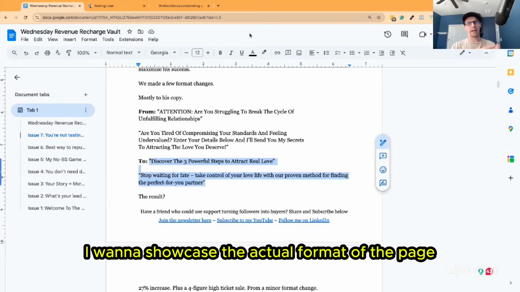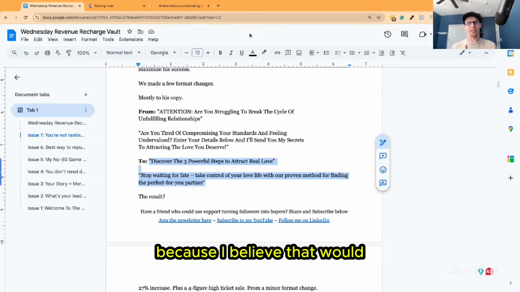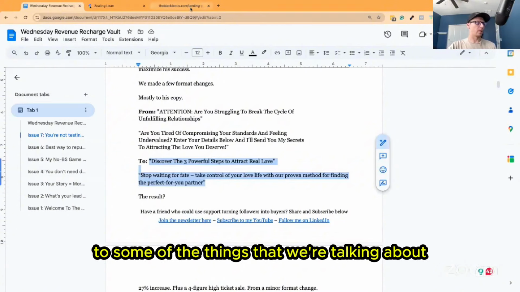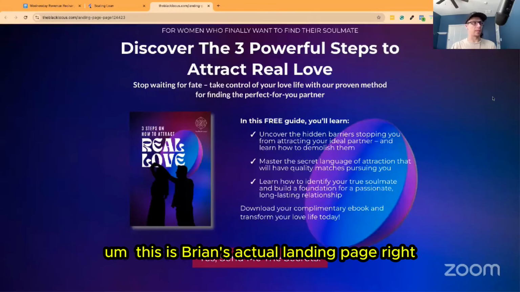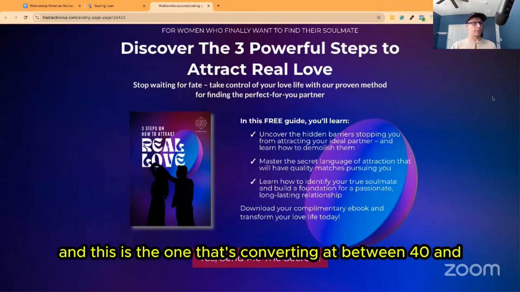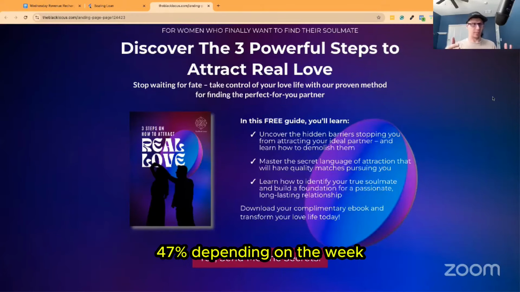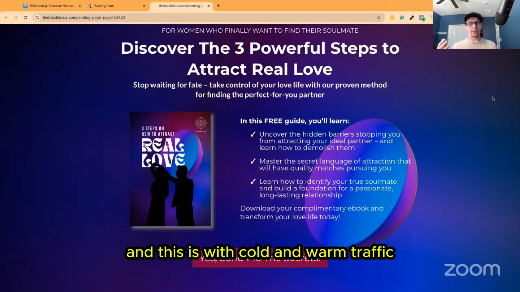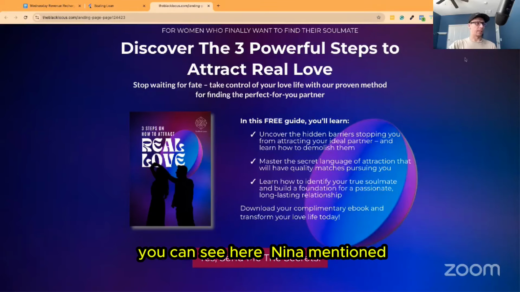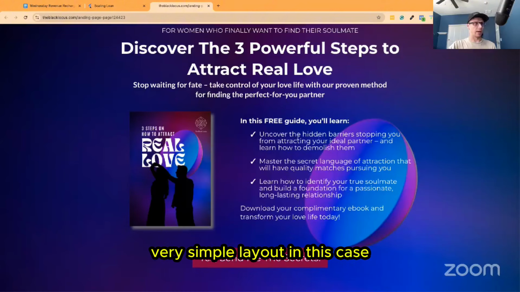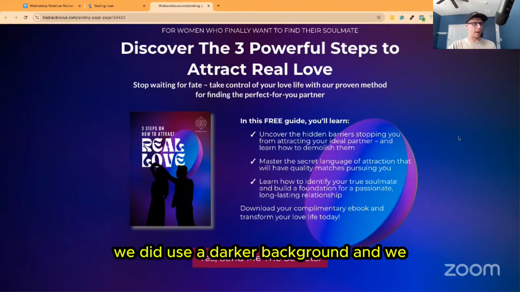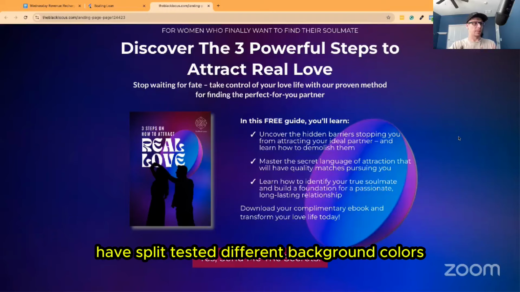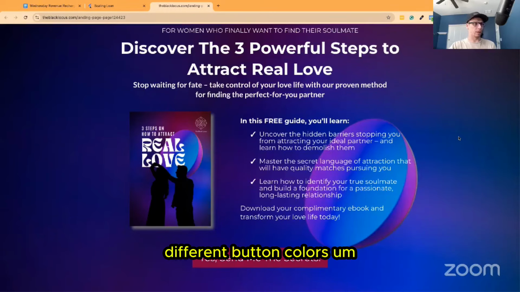So just to loop back real quick, I want to showcase the actual format of the page, Nina, progressing on, because I believe that would give a little more context to some of the things we're talking about. This is Brian's actual landing page, right? And this is the one that's converting at between 40 and 47%, depending on the week, depending on the day. And this is with cold and warm traffic. As you can see here, as Nina mentioned, very simple layout. In this case, we did use a darker background, and we have split tested different background colors and different button colors.